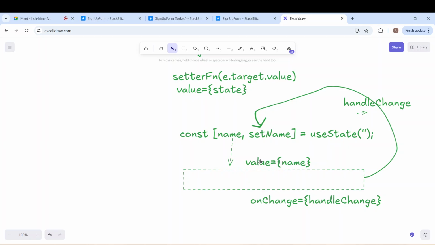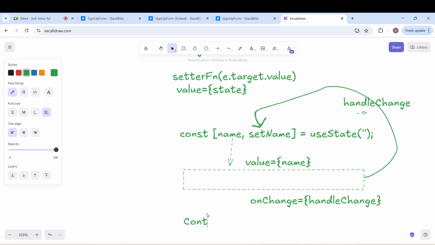Also value. So basically what is happening is kind of a two-way binding. So whatever is in name, I'm giving it to the input. And whatever is in name on change event, I'm updating the state. You see how it is working. And this is called controlled input.